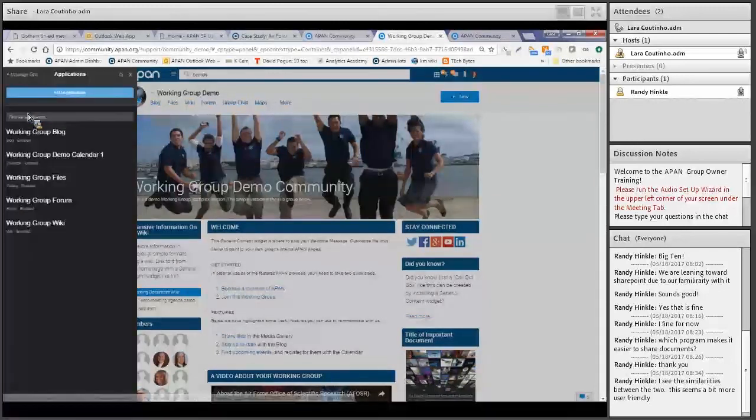Now here, applications. This is a lot of fun. Applications are your blog, forum, media gallery, wiki and calendar. So this is where you can add more of them or take them away. On an APAN Telligent group, when we start you off, we're going to give you one of each, and then you can add them or delete them from here, and you can also edit them. There's all sorts of features within each application you can customize to make it do exactly what you want.